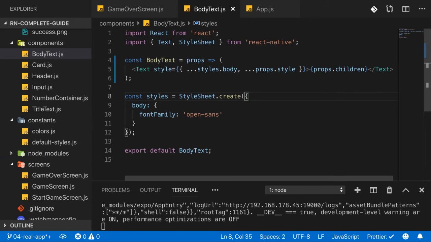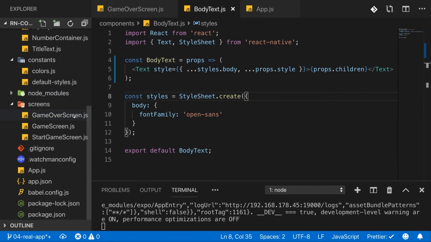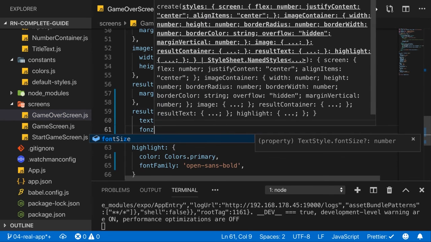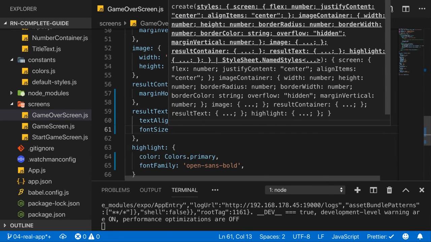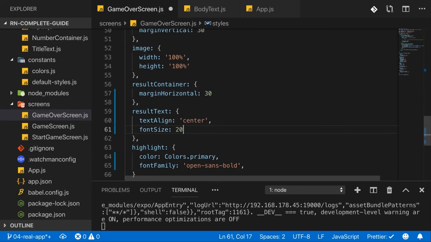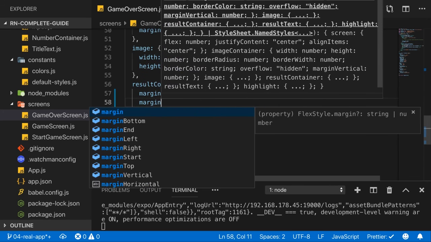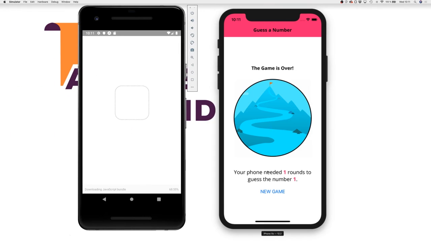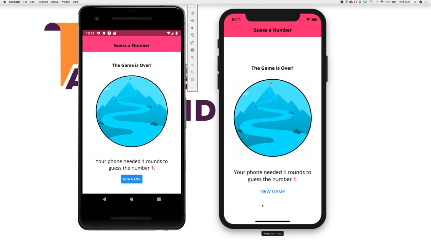Now with that, we're almost done with styling this text. The last thing I think looks nice here is that if on the result text we also bump up the font size a little bit. So if we set font size here to 20 maybe, so really big. And on the result container, I also want to have a margin vertical of 15 maybe to have some spacing on top and bottom around the text as well. And now with that, we have a game over screen, which in my opinion doesn't look too bad. And you learned a lot about how text works and how you can work with the text component in React Native.